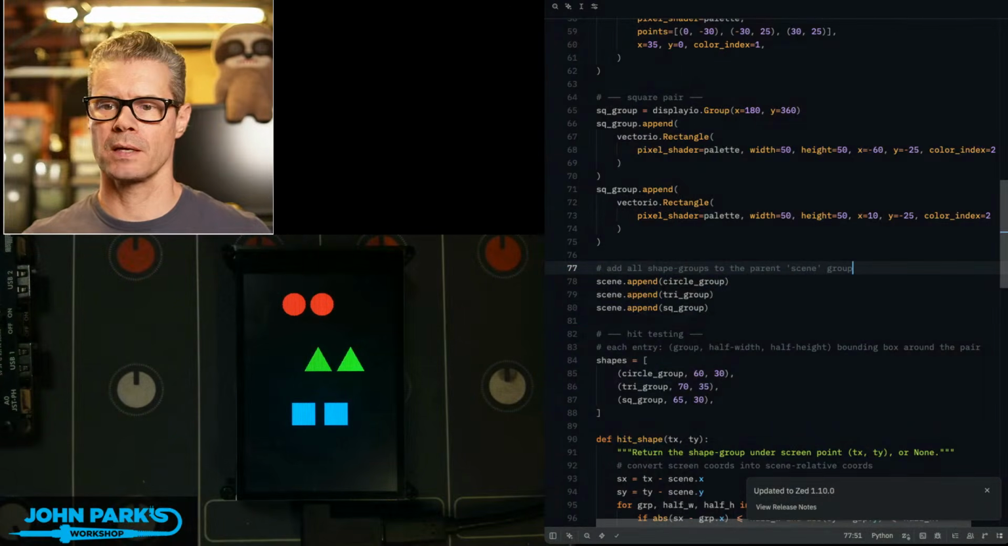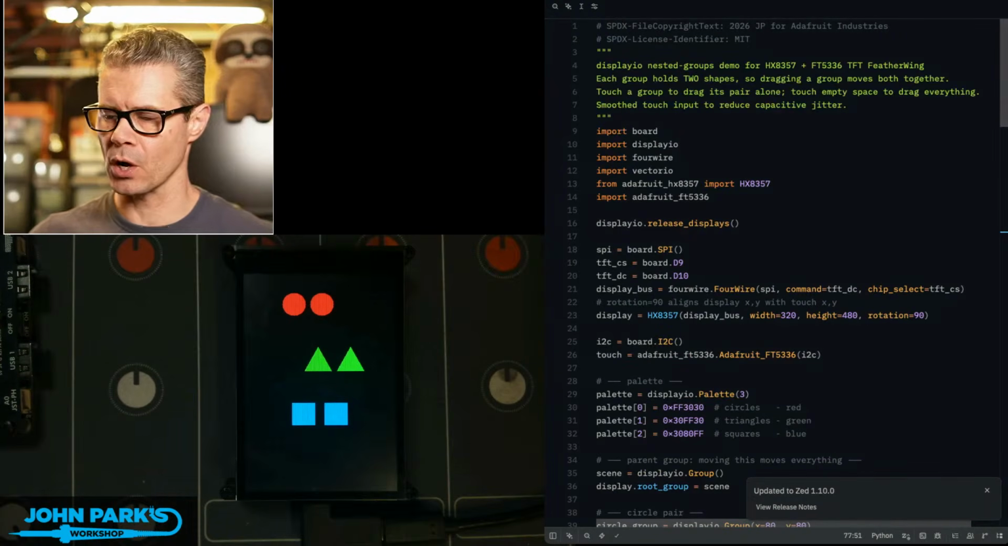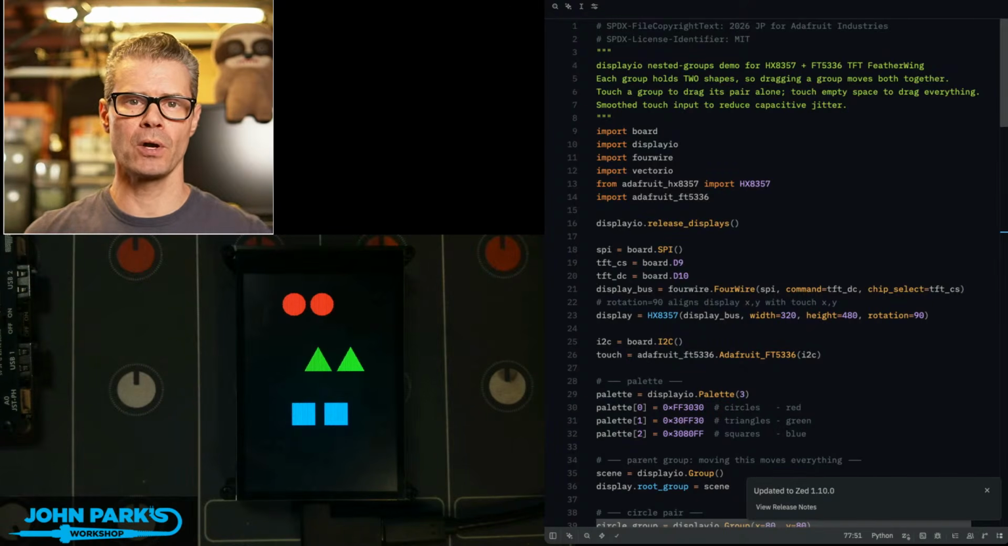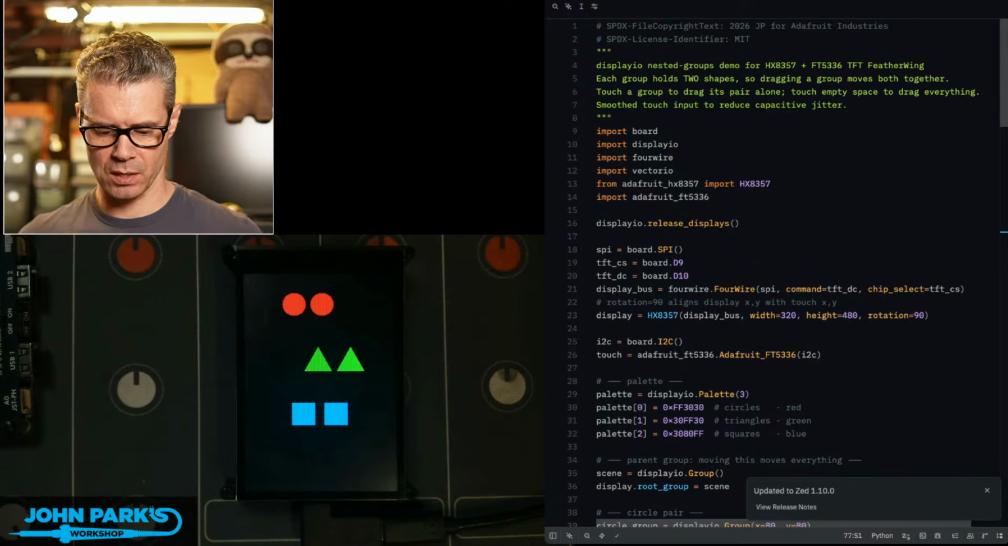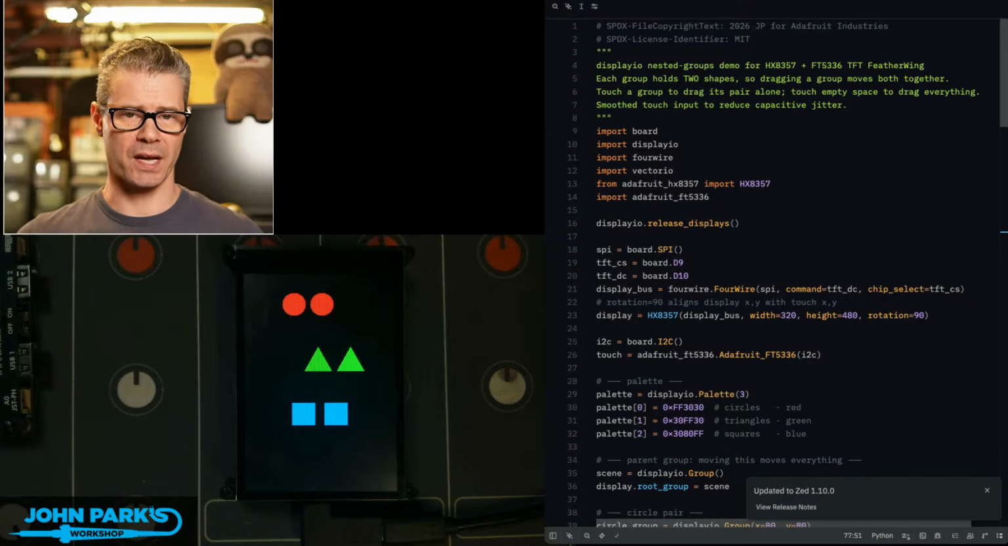All right. Let me get the code window in view here, and here we go. So for the CircuitPython Parsec today, I wanted to shift gears and talk about using hierarchies of groups in displayio. So what does that mean? Well, if you have an object in displayio on a screen, such as these shapes here, circles, triangles, squares, and you want to adjust their position, you can simply adjust the position of the object, so circle.x, circle.y.